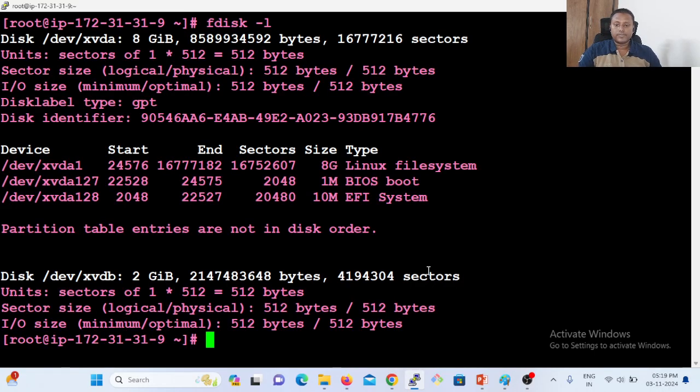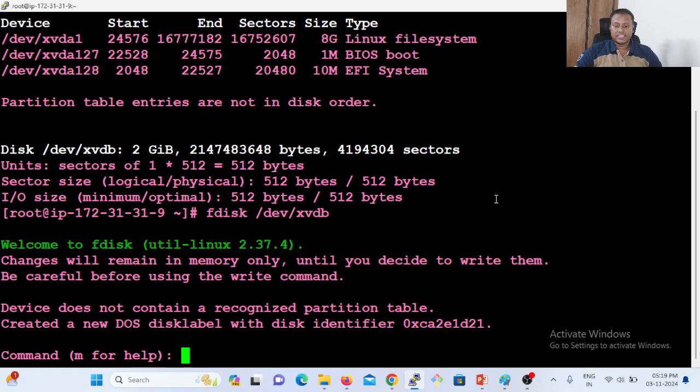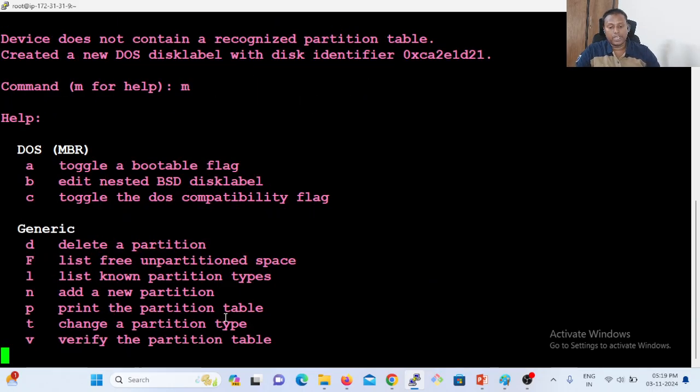To create a partition, we should use the fdisk utility. Then for which disk do you want to do the partition? /dev/xvdb, 2 GB. I have attached it, and I didn't create any partition till now. Here it is telling me I want to create a partition, but as of now I don't have more information. How to get that? Here it is telling, command m for help. I'll say m, I need help.